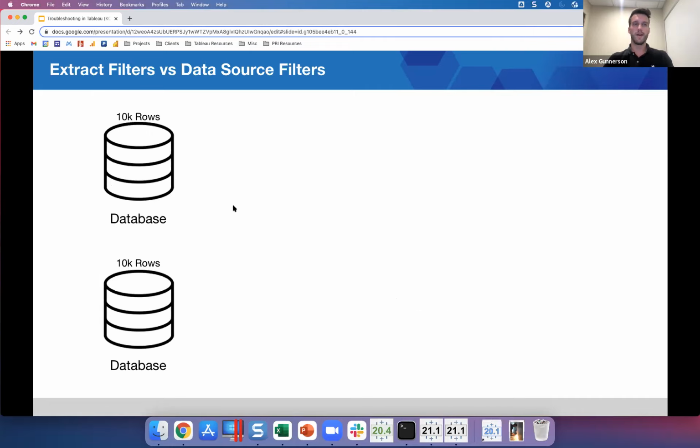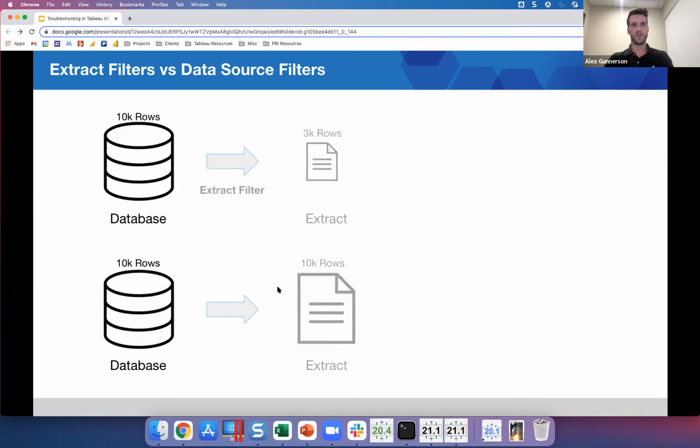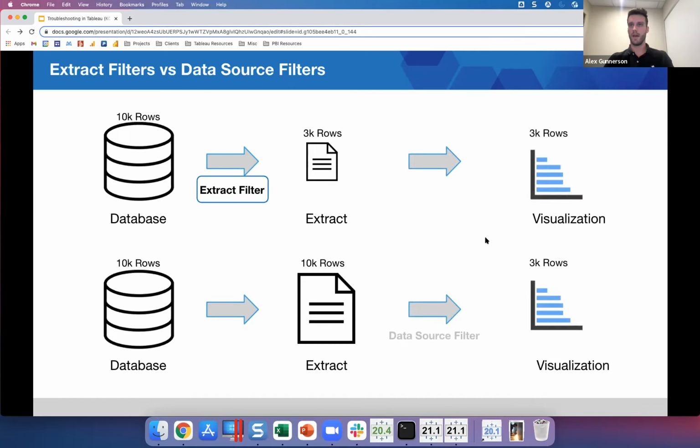And so now I tried to show side by side the difference between these two. We have the same database, just using different filters, with 10,000 rows. At the top, we're using an extract filter, where the size of the extract is smaller than below, where we don't have any extract filter, so we still have all 10,000 rows. And if we go to create our visualization with this extract filter, we're going to have 3,000 rows included unless we do additional filtering. Down below, since we don't have an extract filter, it's still 10,000 rows here.